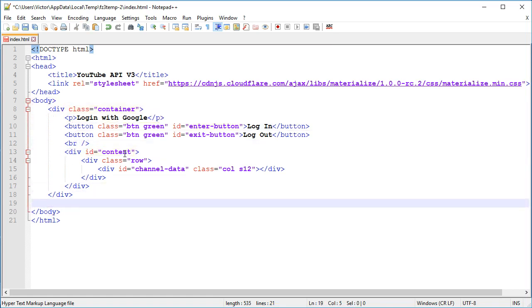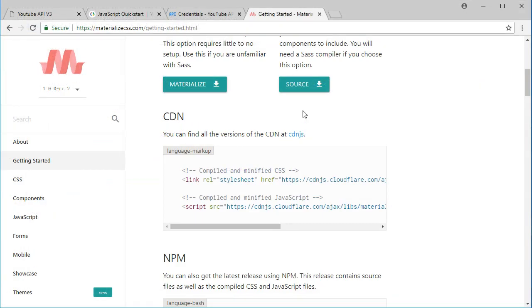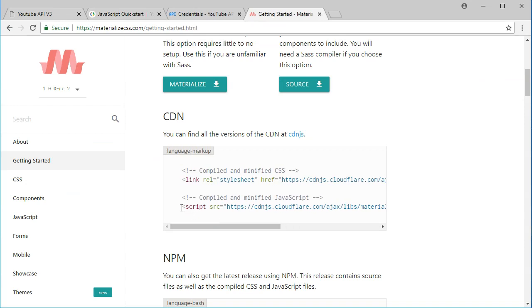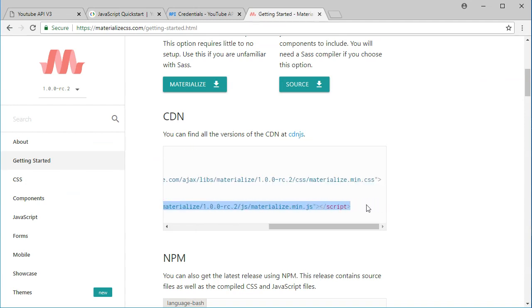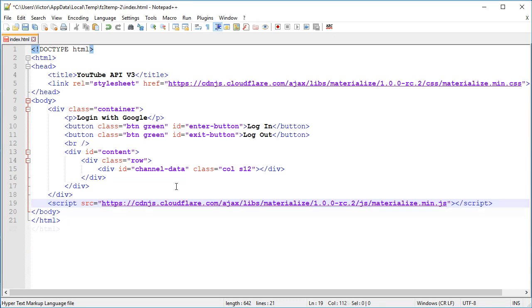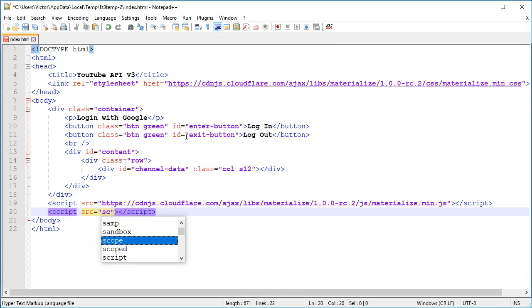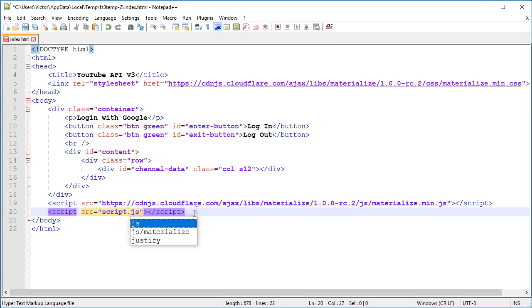All right, now here below we should include the materialized JavaScript library. So just copy it and paste it here, and then we will have to create another JavaScript file, which I will name script.js, and that file needs to be included here as well. So we have script source script here, and then the script is going to be script.js. This is the file we will create after this.